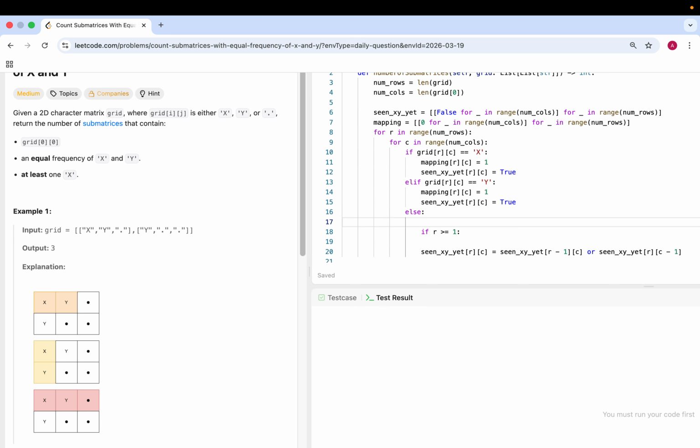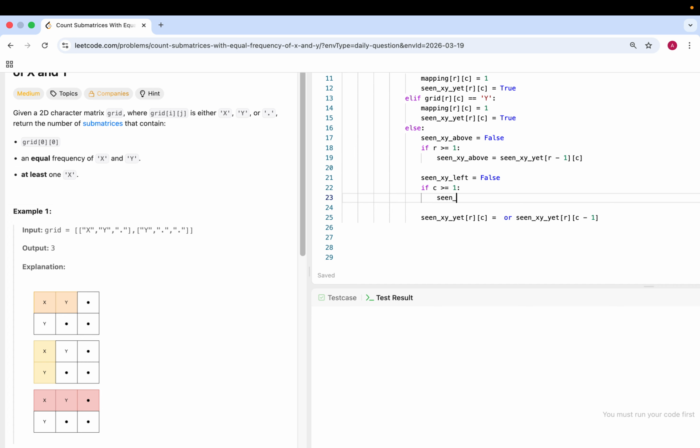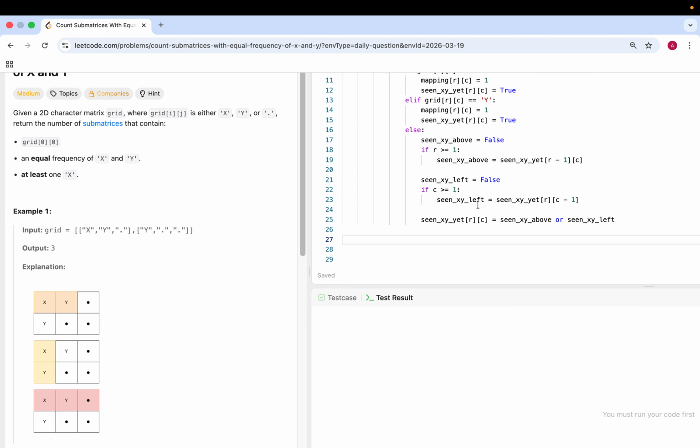So I need the variables, I think. Seen XY above equals false. And then seen XY above is equal to this guy in the above row, right? And then seen XY to the left is equal to false. If C is at least 1, then seen XY left is equal to this guy. And then we OR the variables instead. Okay, hopefully that is accurate.